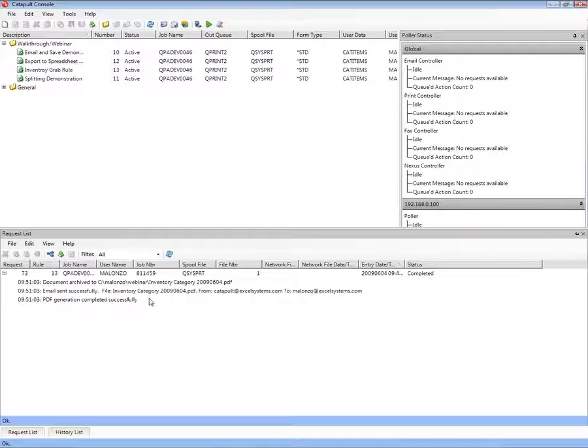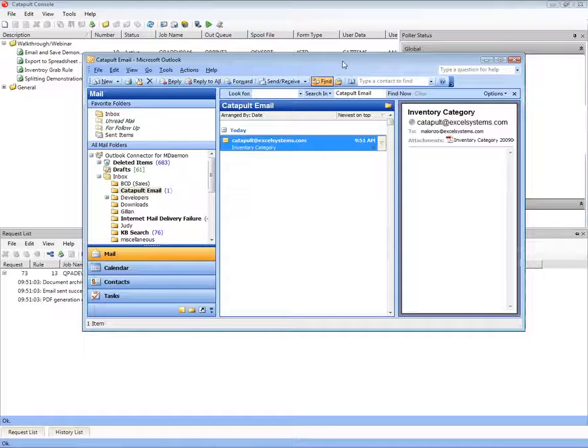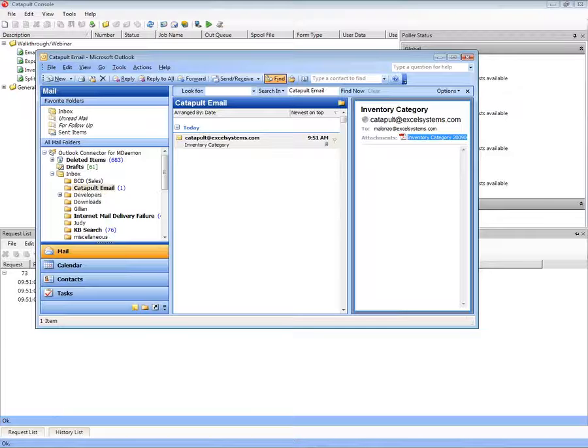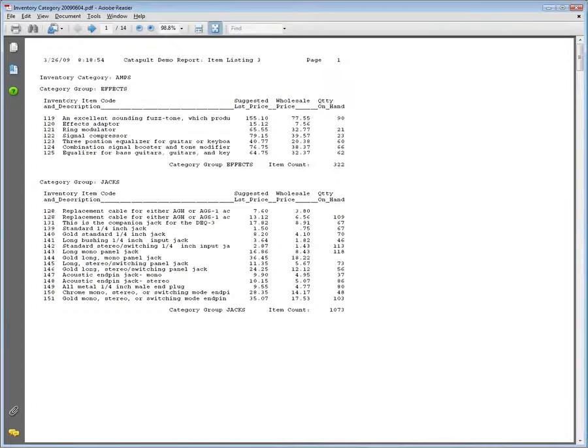So now if I go into my inbox, let me just drag over my inbox window here. There is an email from Catapult, and here's a spool file, and notice the spool file's inventory category with a system date appended to it. And here it is in PDF format. Close out of that.